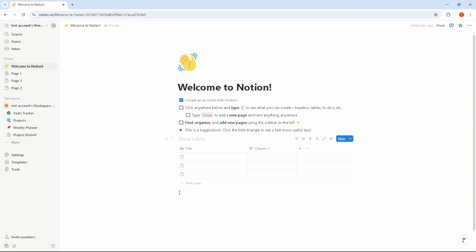To get started, open up your Notion workspace. Make sure you're on the page or table where you want to add your file or folder link. This could be a page where you keep track of your projects, or anywhere you see fit to have the file available for quick access.